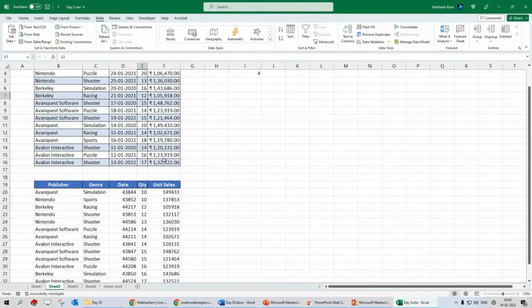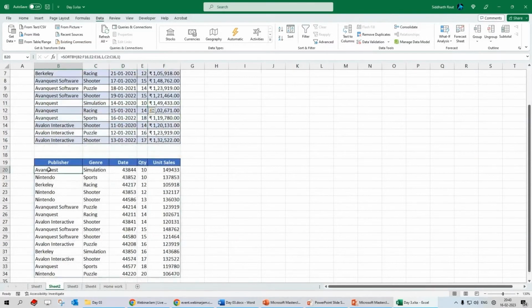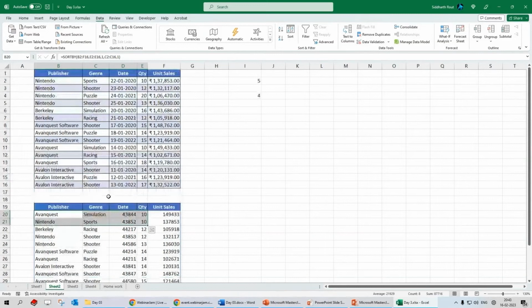I'm going to show you. Right now, Berkeley racing is 12. If I change Berkeley racing to 10, that means this 10 will be grouped with AvingQuest. So AvingQuest 10 is here, Nintendo is here. Now if I change Berkeley to 10, see what happens. The below table automatically got updated. Like I said, it's a dynamic function.